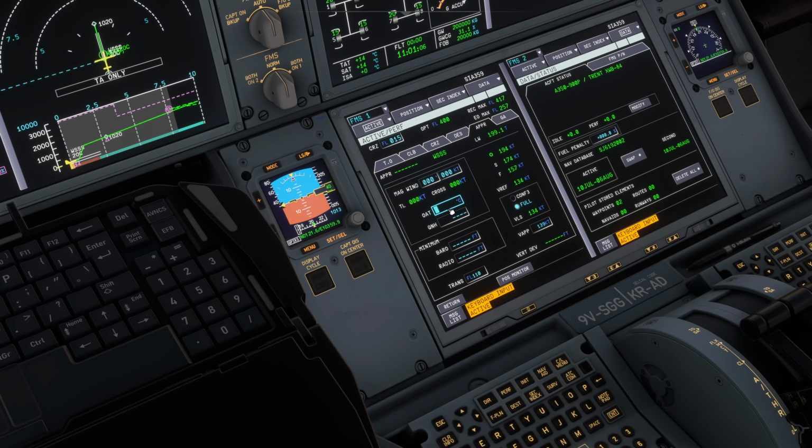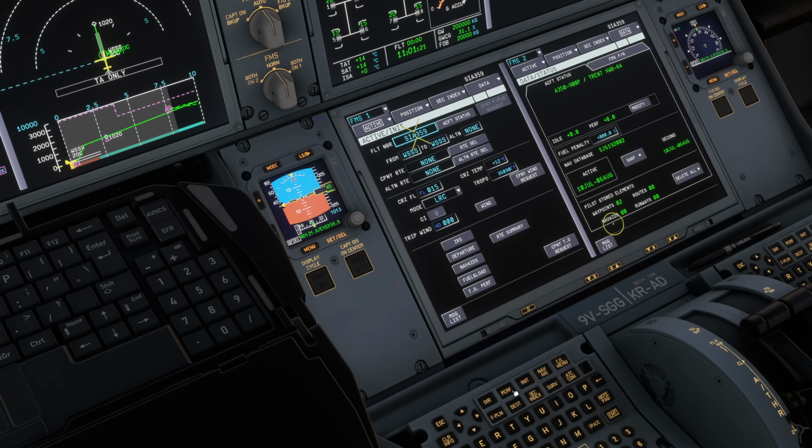Our temperature is 15 degrees, and the QNH is 1013. We don't need any minimums, and we can decide on the flap setting. Today we're going to use config full. And this completes our FMS setup.